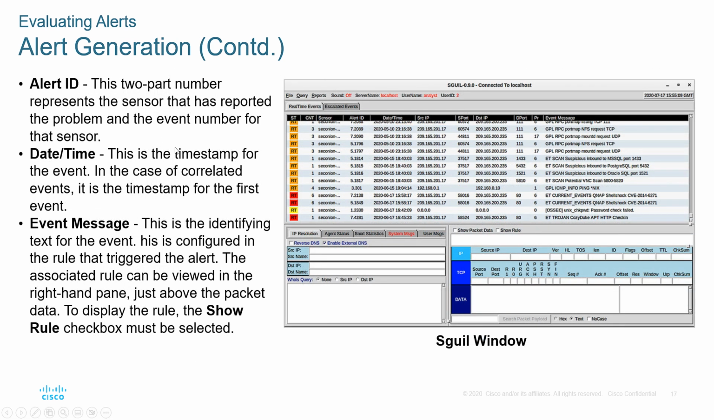Other than that, we have the alert ID. Each alert comes with its own ID, uniquely identified based on the date and time, the message, and others. So that's why you need to correlate the time as well, right? The date and time are there to ensure you know a specific event at a specific time. That's why your Network Time Protocol is very important to enable in your network environment.